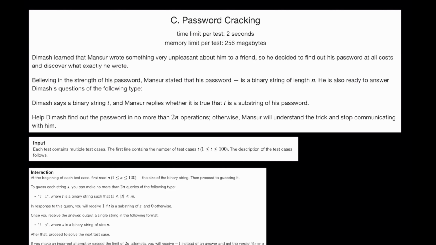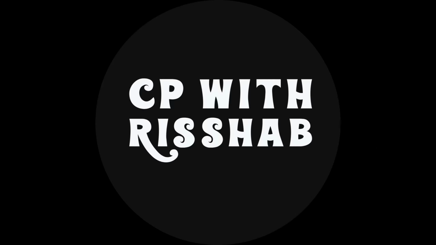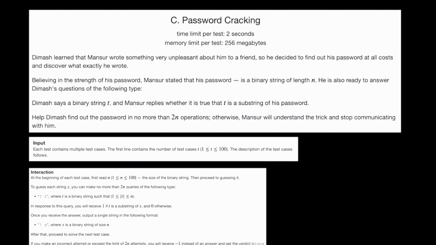So today we are going to discuss the third problem in the Codeforces Round 973, Div 2. The problem name is Password Cracking. So let's get started. Let's start by reading the problem statement first.